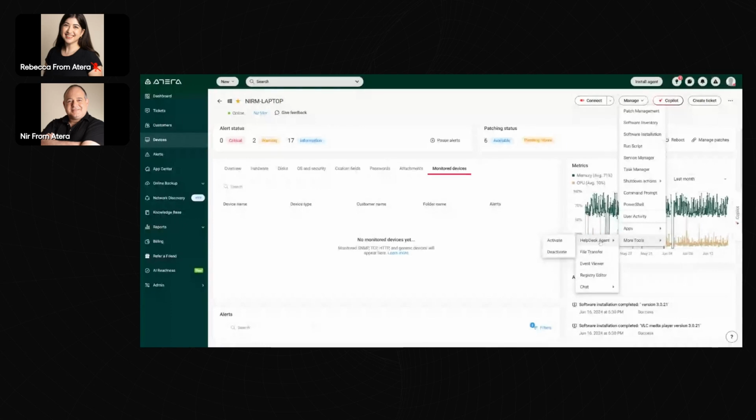One of the cool things that I actually want to show, which I don't feel a lot of our clients actually know about, is the help desk agent, which you can activate on the device, and you can have that appear in the tray. I'm going to stop the sharing for a second because I want to show you that with more full information. So I'll just move that one second.